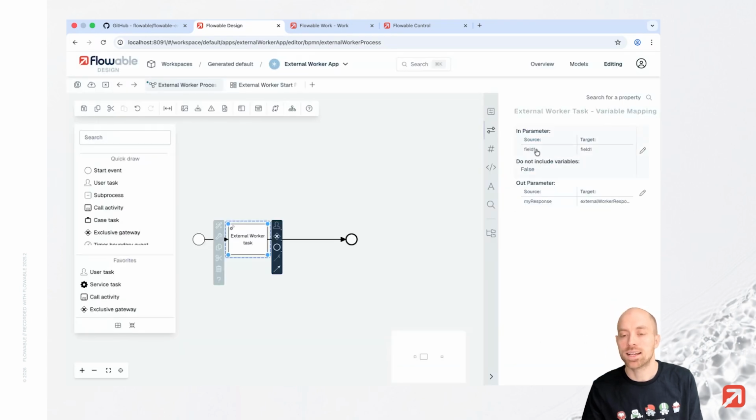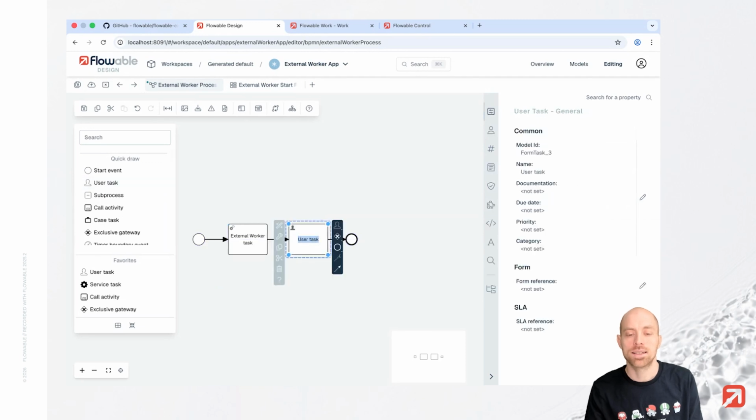Similarly, we have it for the in parameter, where we first have the one in the process and then the one which we are going to provide to our external worker task. So we have an external worker response here. We are going to add that here and say response : external worker response. And with that, we see inside our task what is happening.